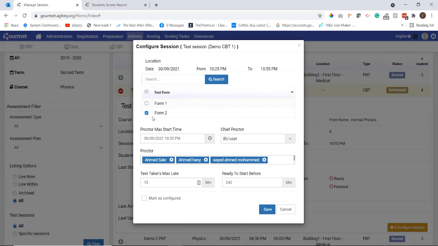Okay, here I can select the forms that I want to use in this test, which will be published to the students. The maximum start time, the max late time for the students, let's say it will be 10 minutes only. So any student that is late more than 10 minutes will not be able to start the test. And this time, by the way, I can change and adjust during the test process. So during the test, I can change this time so I can allow any late student to come and start the test again. I will click on configure, or mark this session configuration to be configured, and click save.